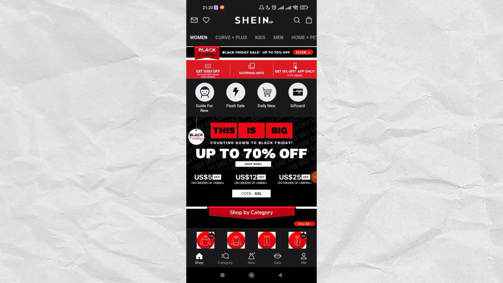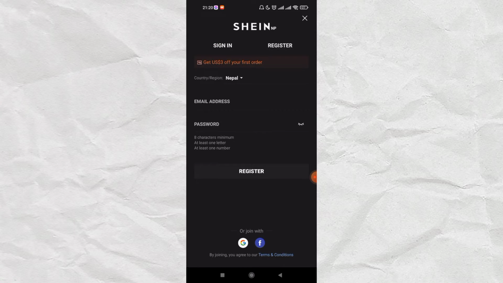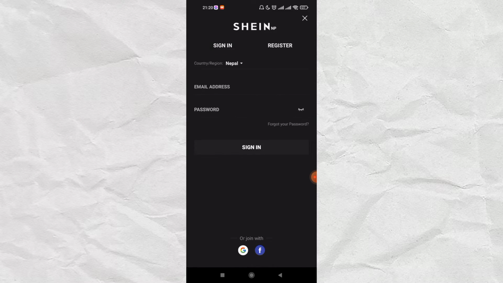After the app is downloaded and installed on your device, hit the open button. To sign up for Shein, firstly you will have to click on the Me option on the bottom right corner of your screen. Once you have your Me page open on your screen, tap on the Sign In/Register option on the top of your screen. Now you will have to click on the Sign In option on the top left of your screen.